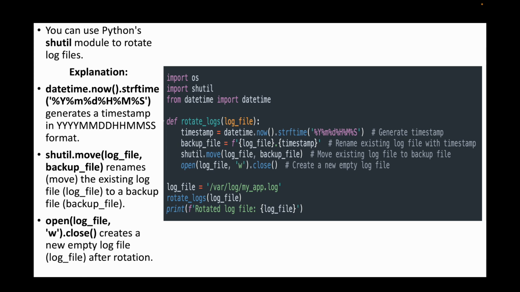And then we have this open log file, which creates a new empty log file after the rotation. Okay, so we are generating the timestamp, we are renaming our existing log file with the timestamp, we are moving the existing log to a backup file, and then we are creating a new empty log file so that it can be used in the next run of your application.